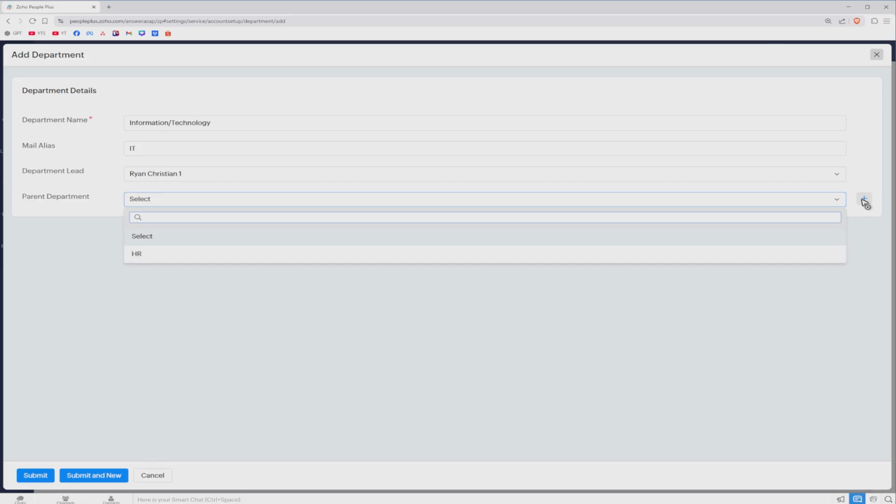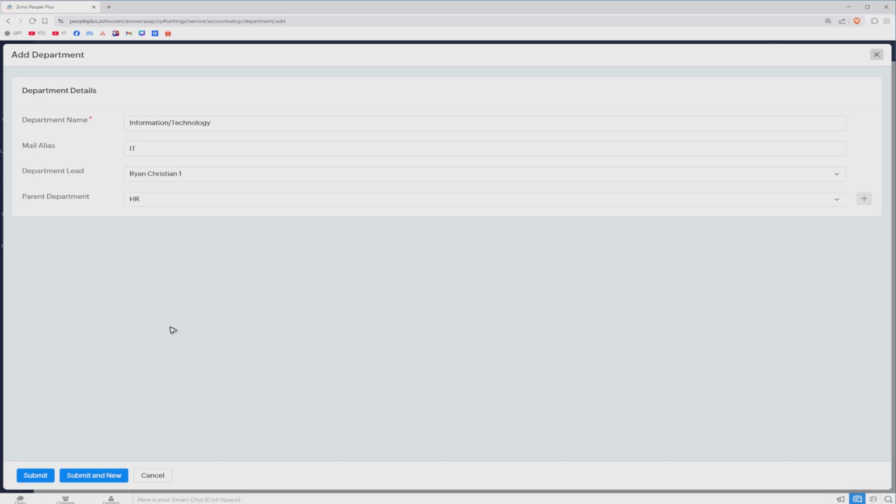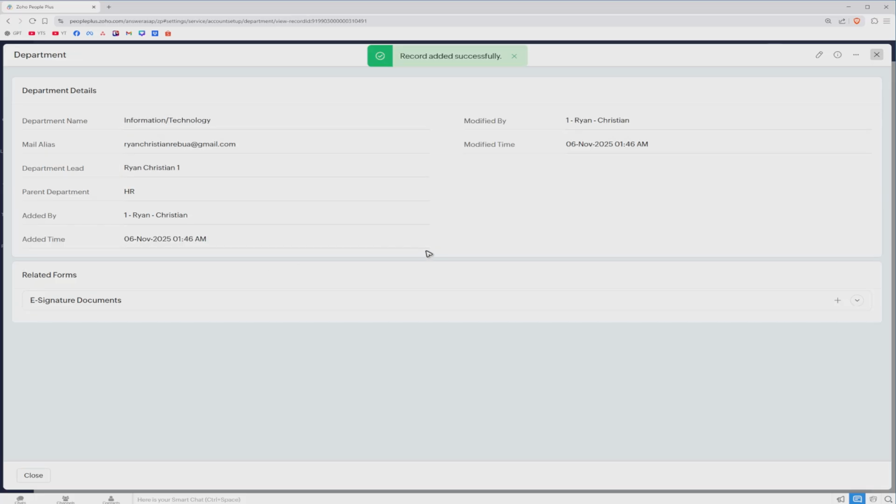Just click on the plus sign right here. All right, and add in your parent department. So basically, I'm just going to go ahead and select HR. And then once done, click on submit. If you want to create a new department, just click on submit and new. All right, as you can see here, it's done.